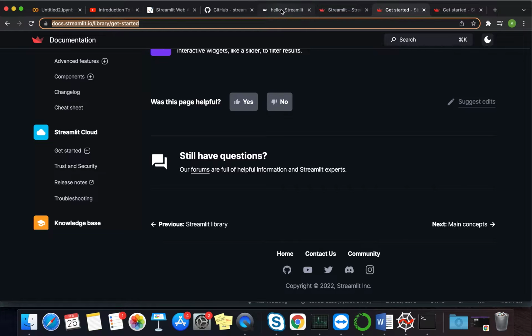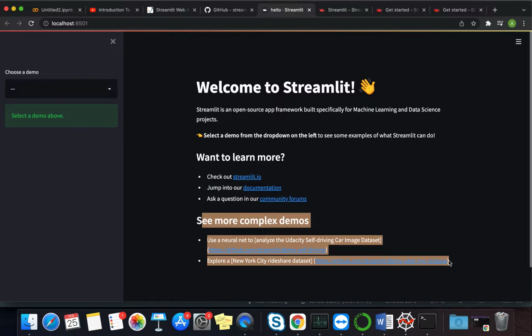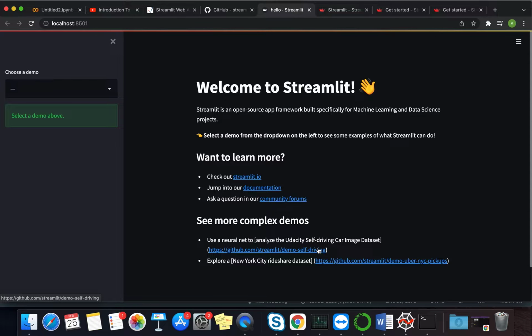You can explore on it. Apart from this, we also have a community forum wherein, if you have any questions, you can just put them on that. And we also have certain other documentation inside this. Apart from this, we have two demos that are given by Streamlit. That is a default demo. So you can just replicate this and you can create your own Streamlit applications.